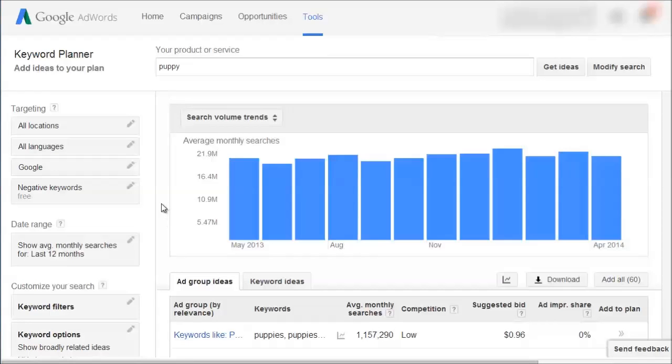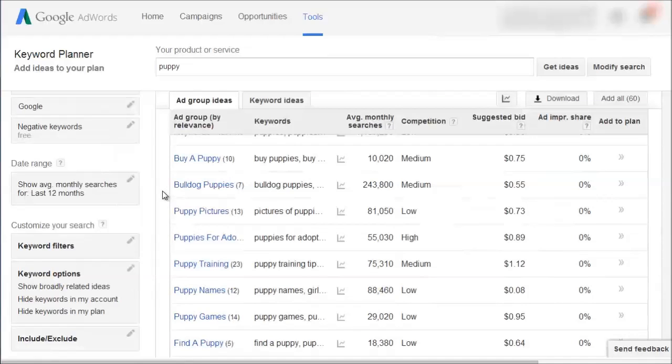So welcome back. Right now we're looking at the ad group ideas and keyword ideas, and what I want to do in this video is just to dive a little deeper. On the left hand side, you're going to see the targeting, the date range, the customizer search. Basically, if you don't see what you like over here, you can always tweak your settings and it will do it on the fly. It's set up really easily so that you can do that.